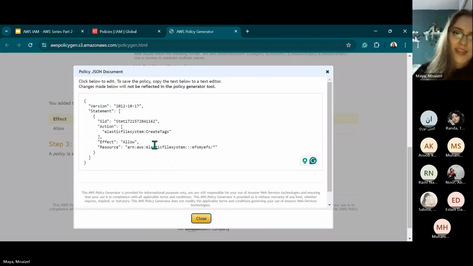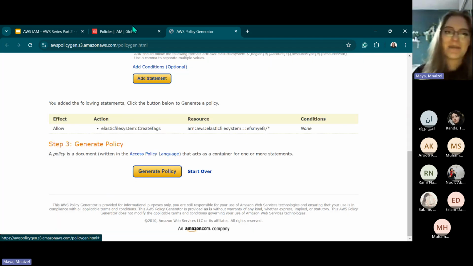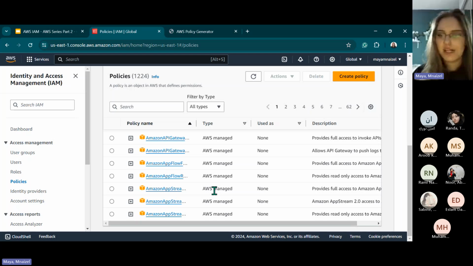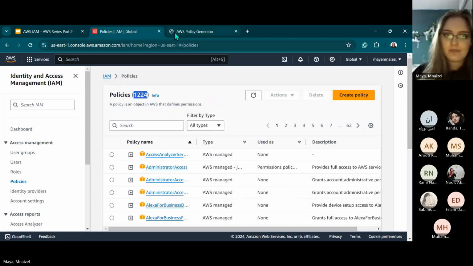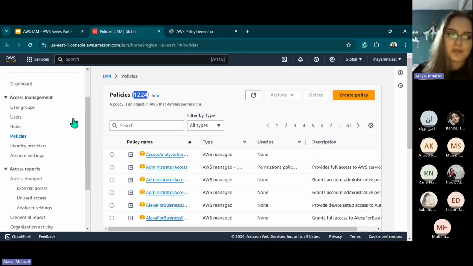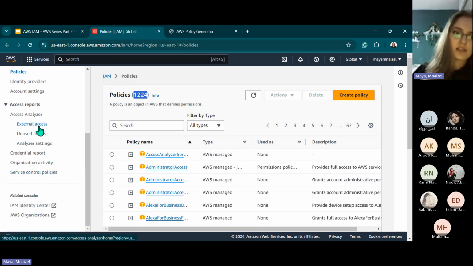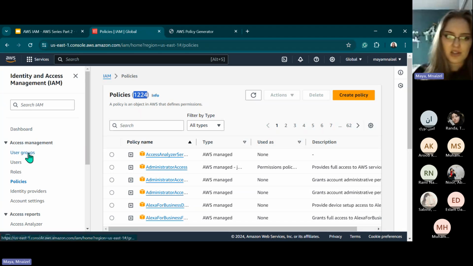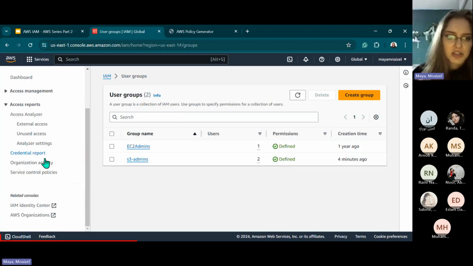So here it is. You can only create tags. This is policies. We have ready-to-use policies here, 1,224 policies that are ready to use. And that's it, guys, this is IAM for today. Then external access, and these are kind of for identity federations. You can check here IAM, and what can I do?